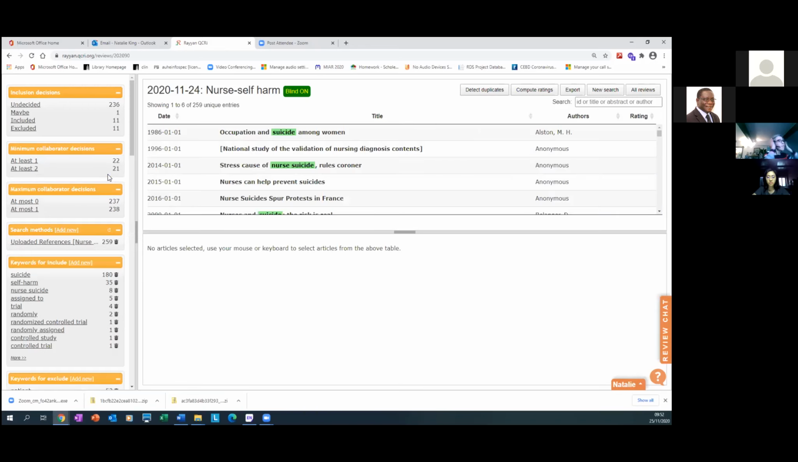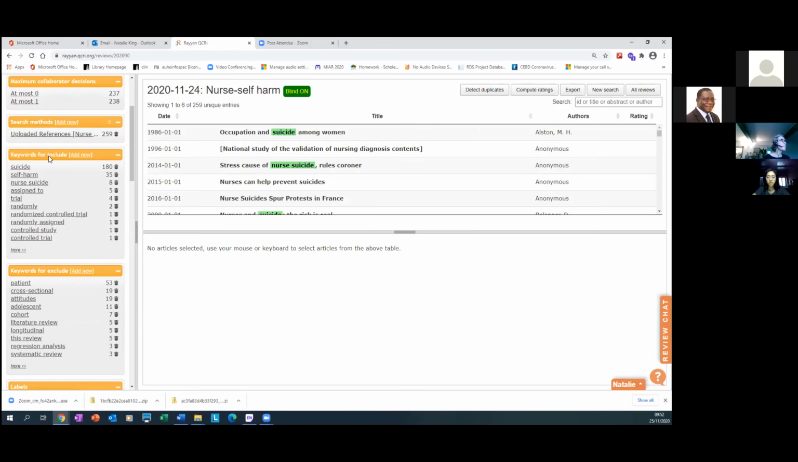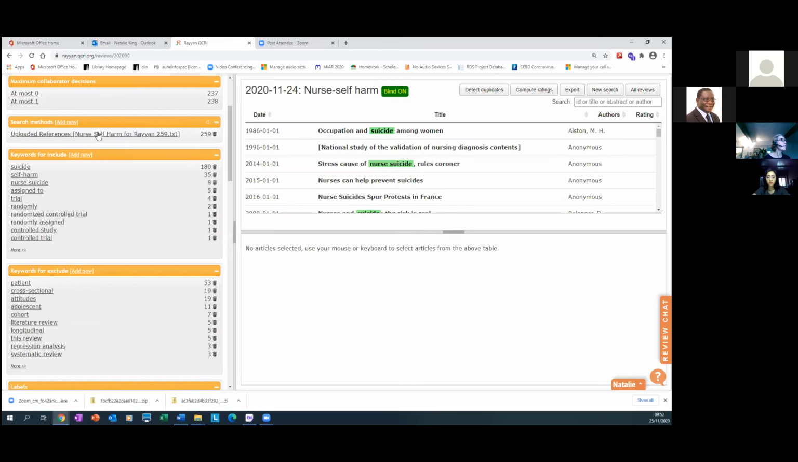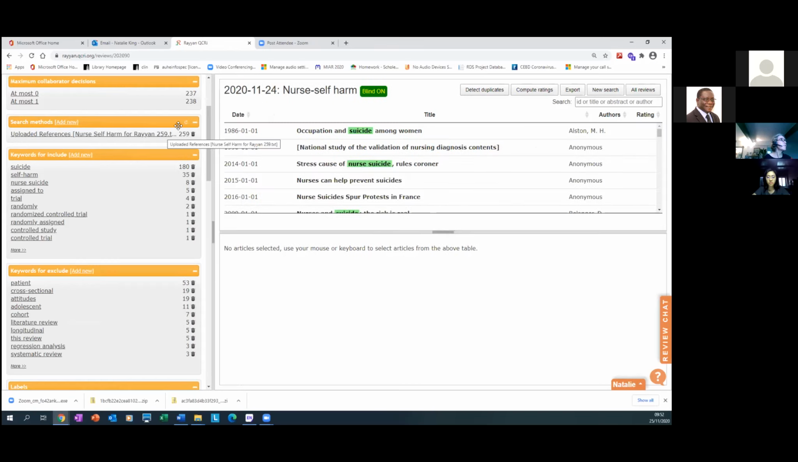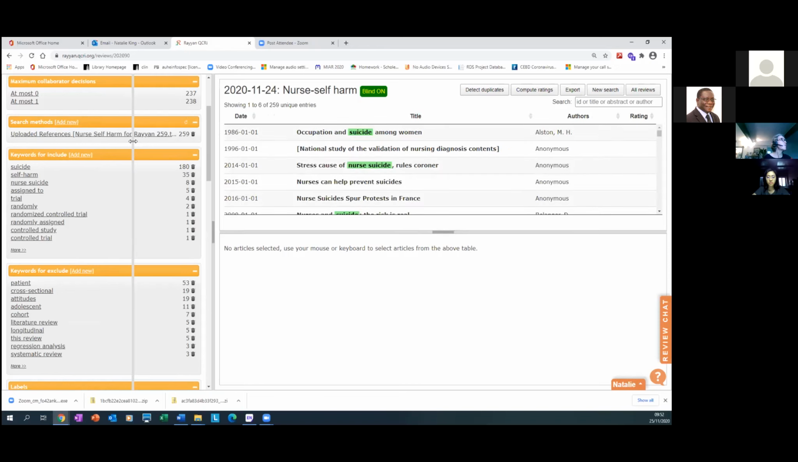So I've loaded up my 259 references in the review, which I can see here. It's called Search Methods. Every file you load into Rayon always starts with uploaded references. And then if you pull the window across here, it also contains the name of the file that you loaded as well. Originally, I loaded it as Nurse Self-Harm, not Webinar. And it contains the number of references, so you can see how many references you've loaded.